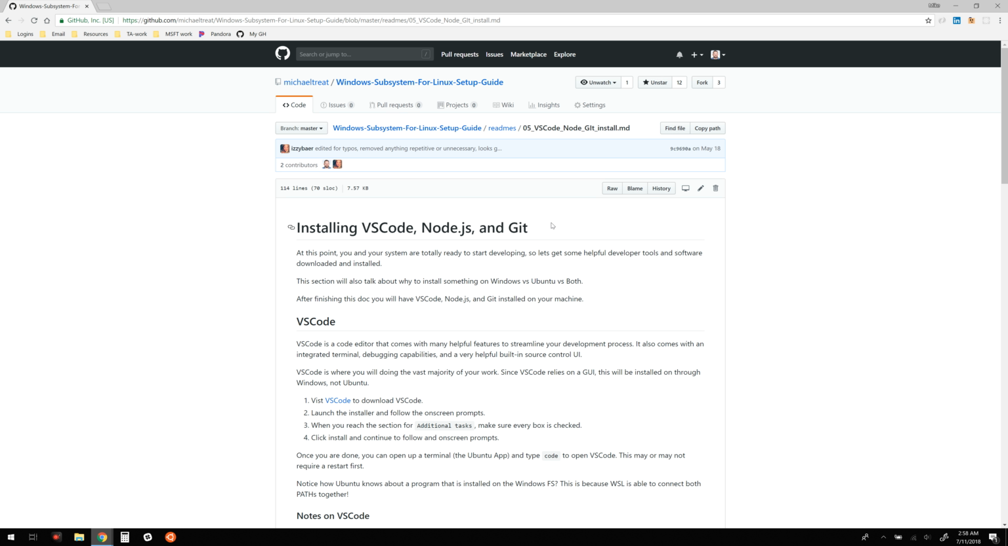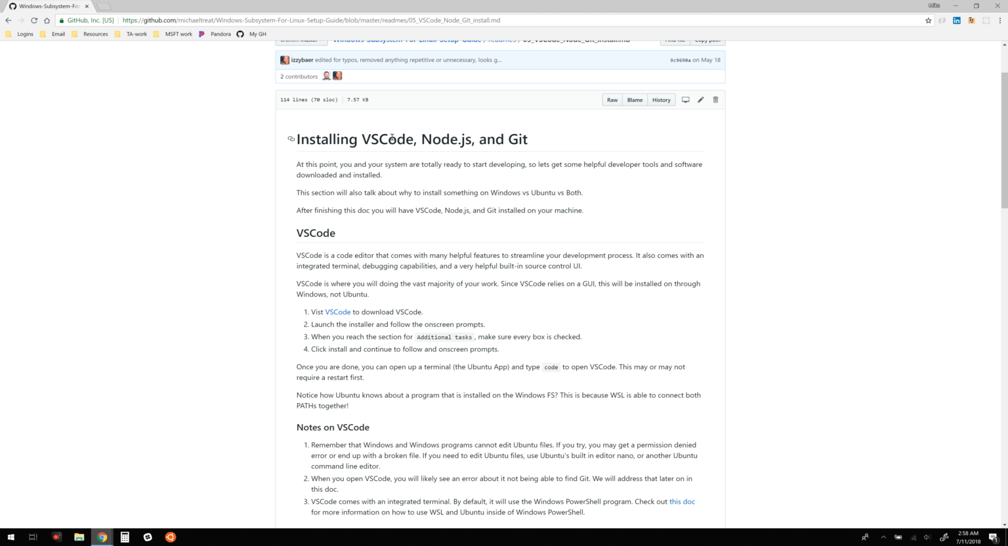And so we'll need to talk about all these differences, basically these three scenarios of: do you install it on the Ubuntu, do you install it on the Windows, or can you install it on either or both? So we're going to cover those three, and these three will be VS Code, Node.js, and Git.